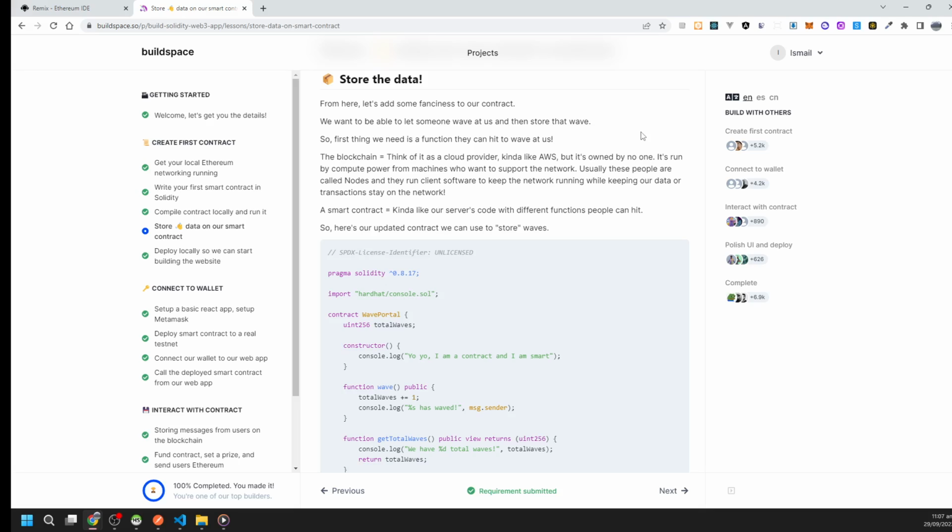Think of the blockchain as a cloud provider like AWS, but it's owned by no one. It runs on computer power from machines who want to support the network. Usually these people are called nodes, and they run client software to keep the network running while keeping our data or transactions stay on the network. A smart contract is like our server's code with different functions people can hit.